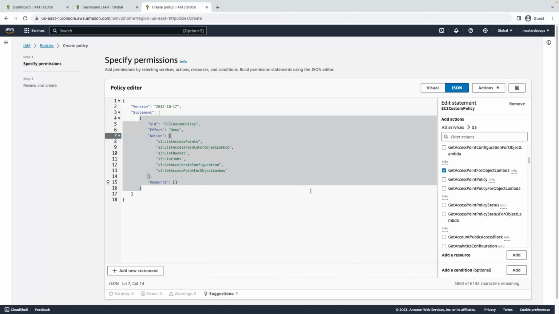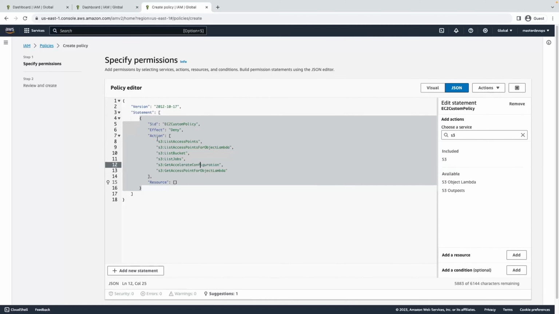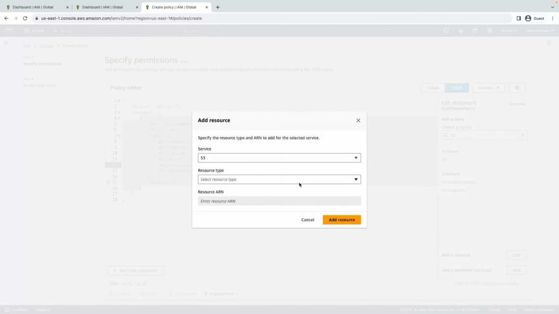So let us say the user can list access points, the user can list access point for object lambda. These are the tasks that a user can do. Now we have added them. We need to add a resource. Which resource do you want it to work on? I'll have all resources as of now because I have not yet explicitly created any for this particular video.